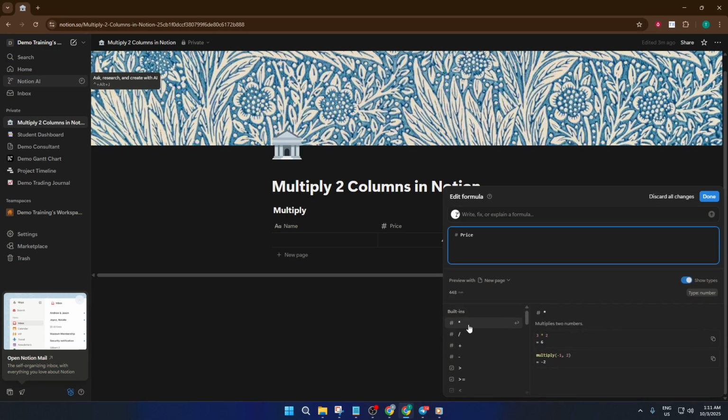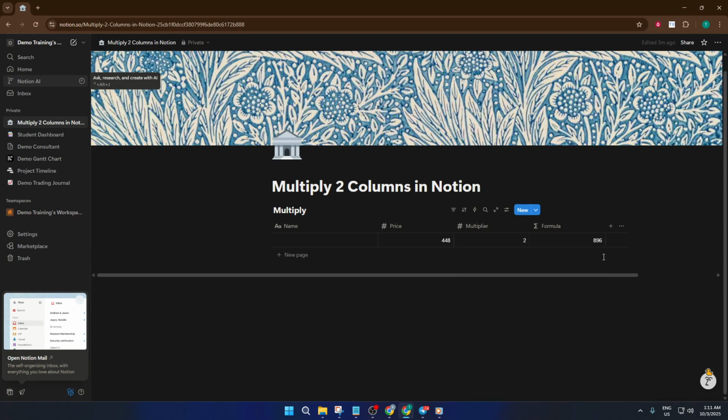Next, let's write the actual formula. In the formula field, type price multiplier. Make sure you use the exact property names and match what you have in your database. Notion is case sensitive, so price and Price could be different properties. What we're telling Notion here is, for each row, take the value from price, multiply it by whatever is in multiplier, and show the result. This little formula is incredibly powerful. Think of it as a digital calculator working for you every time you update a value.